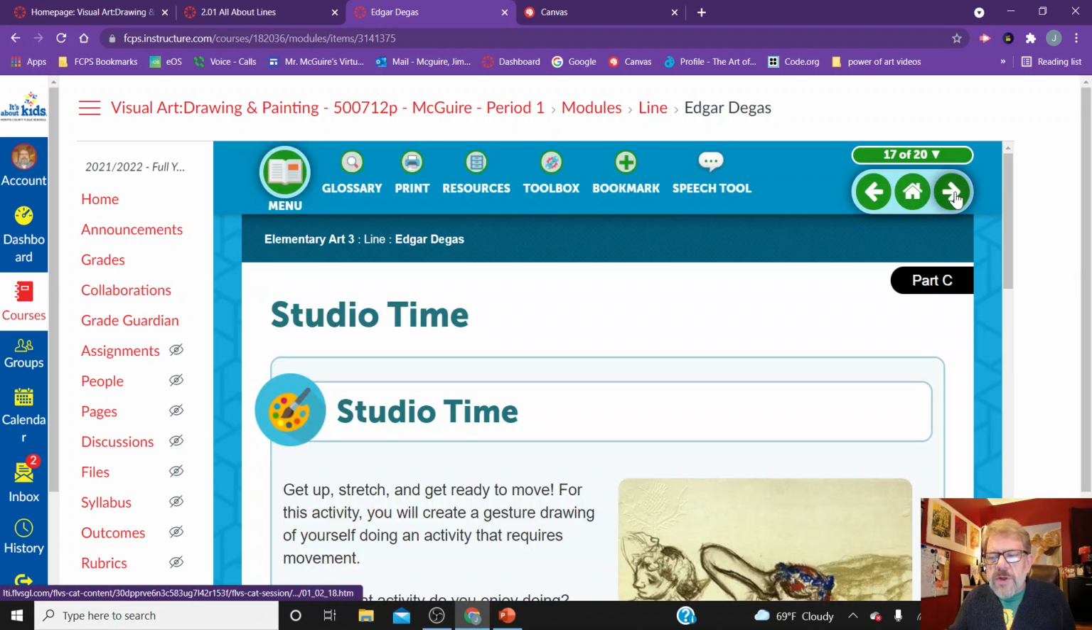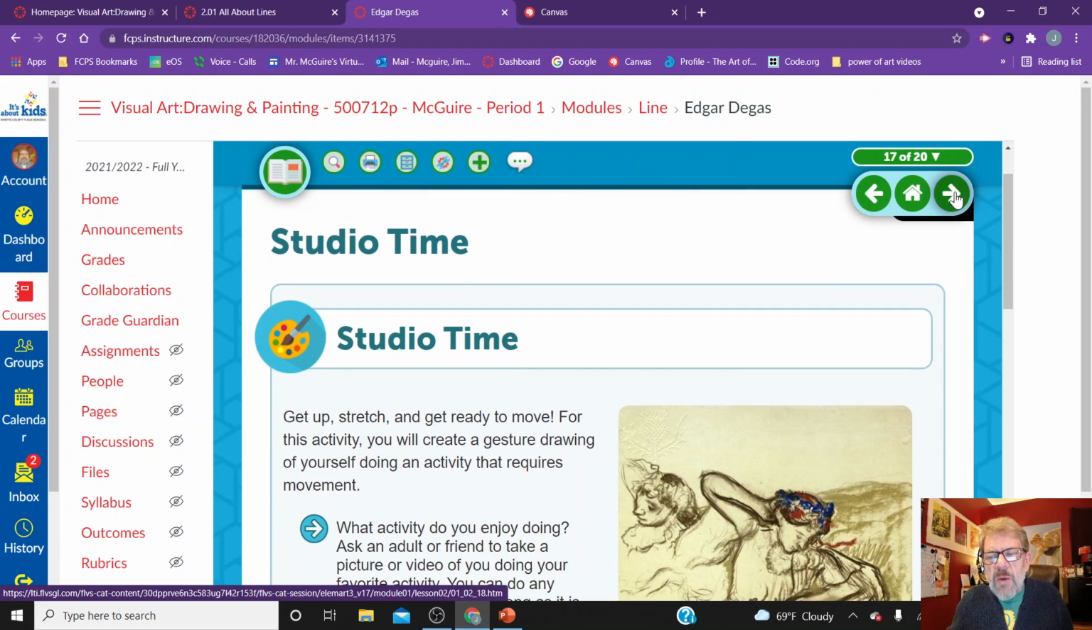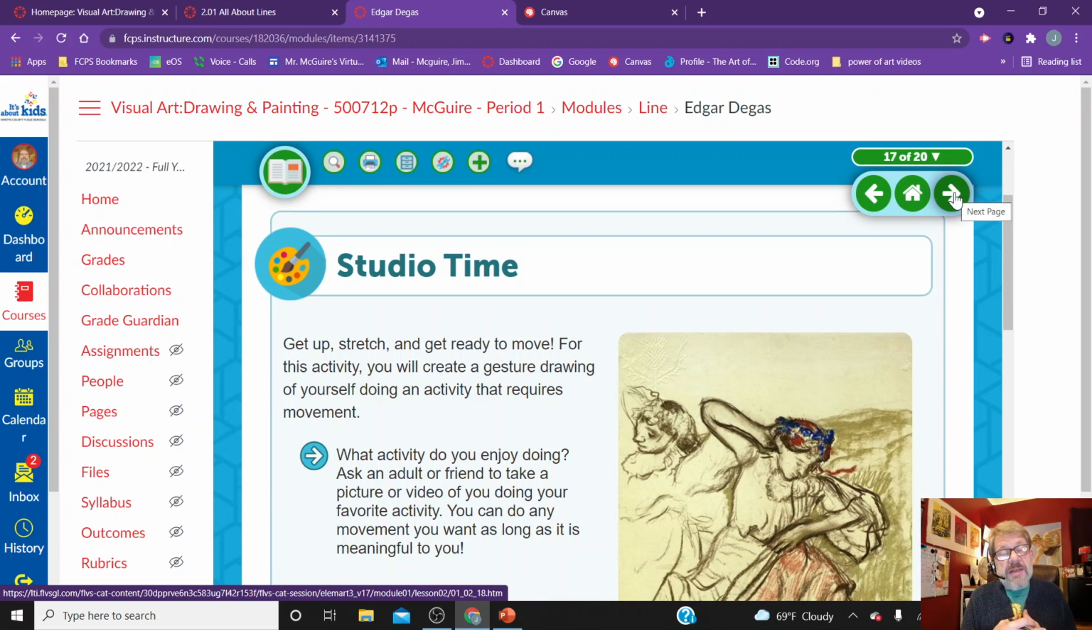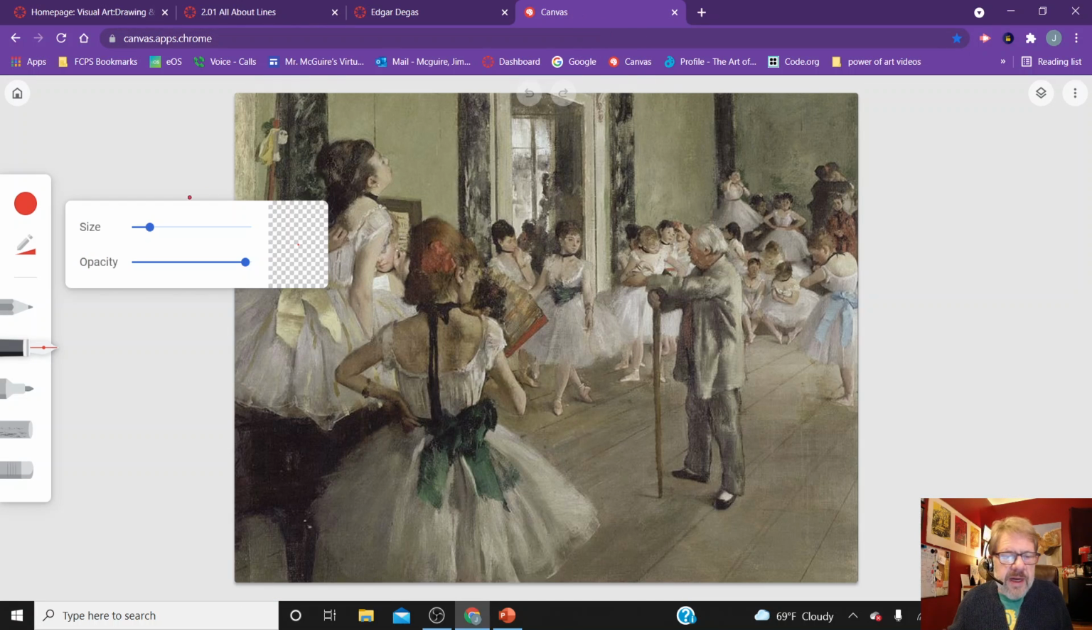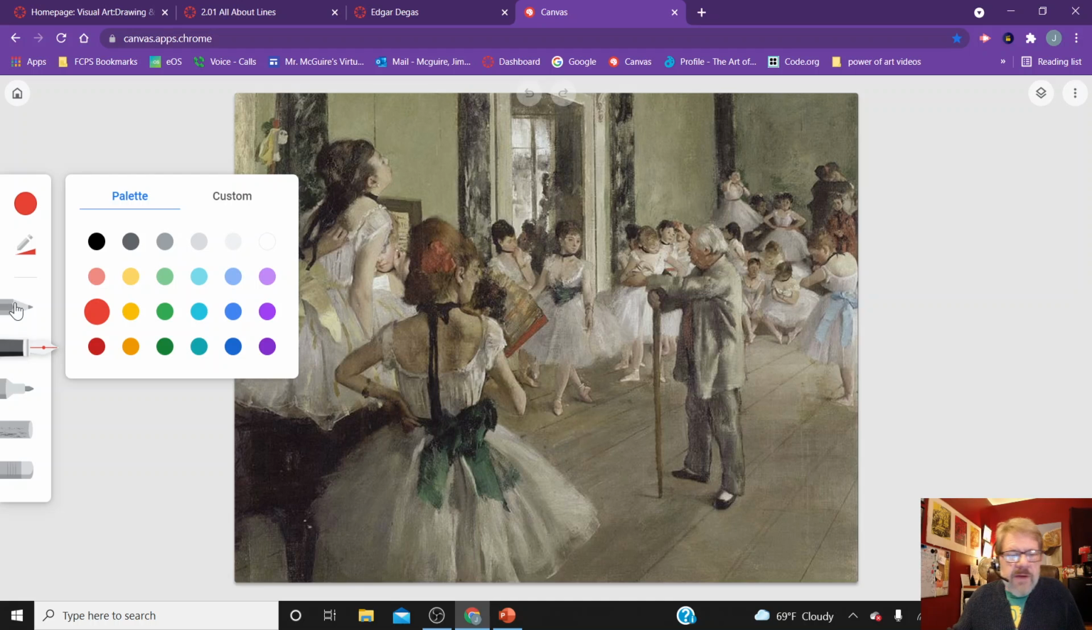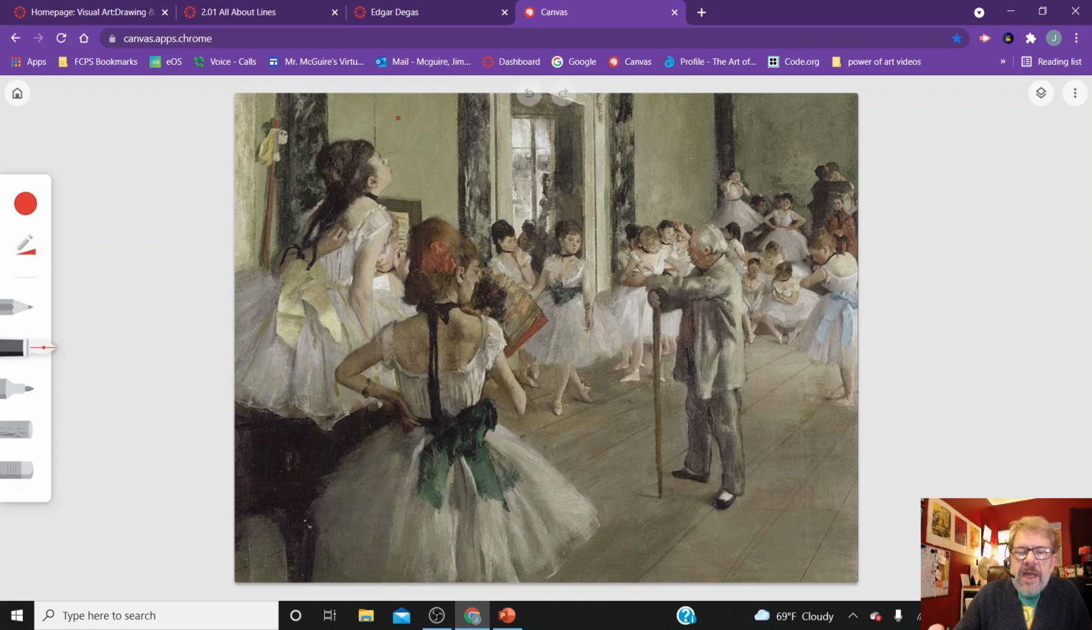So we're going to talk a little bit before we leave here today about how we're going to translate what we've learned so far into what we're going to do on Thursday in our drawings. And to do so, we're going to look at an example of a Degas drawing and painting.